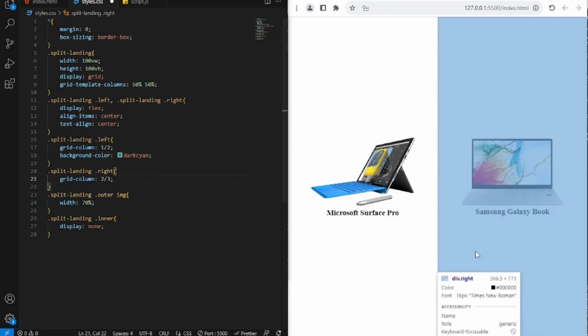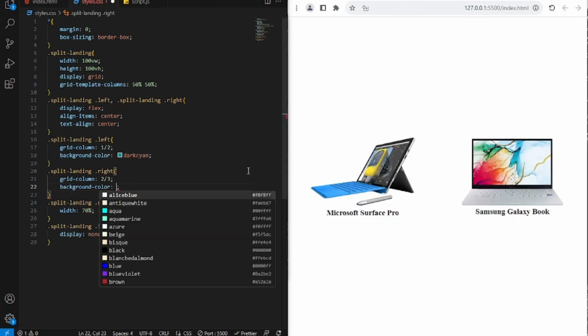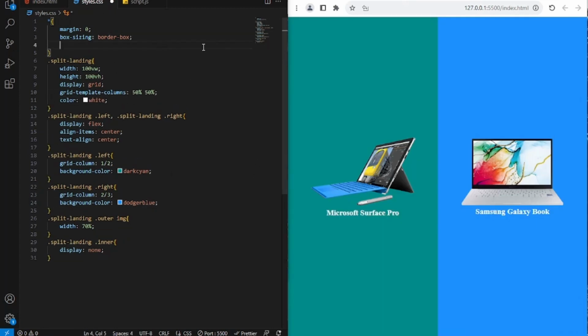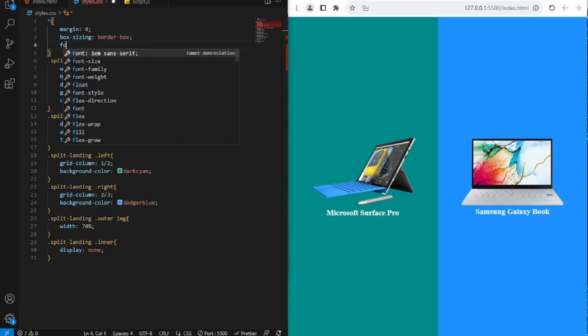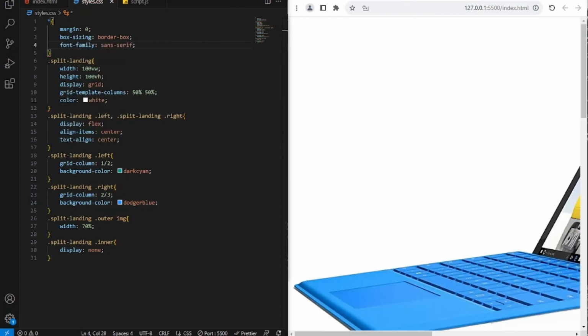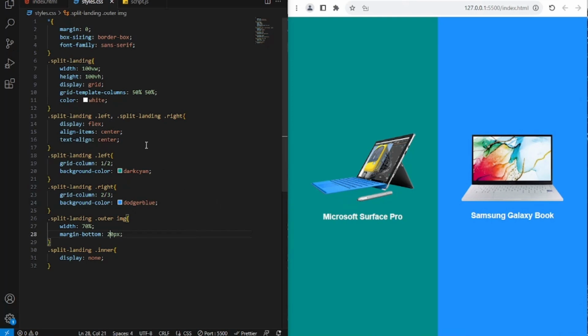Now let's add some colors. For left, add background-color dark cyan, and for right, add background-color Dodger blue. Then give split landing the color white to make the text white. Also, let's change font-family to sans-serif. Add also margin-bottom in the image to separate between it and the text.